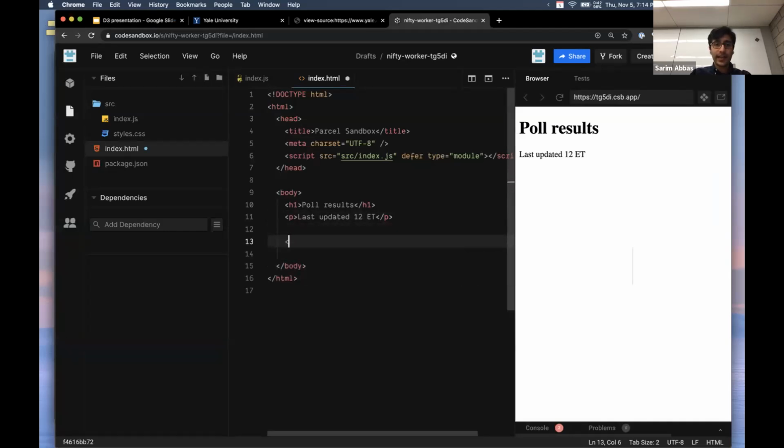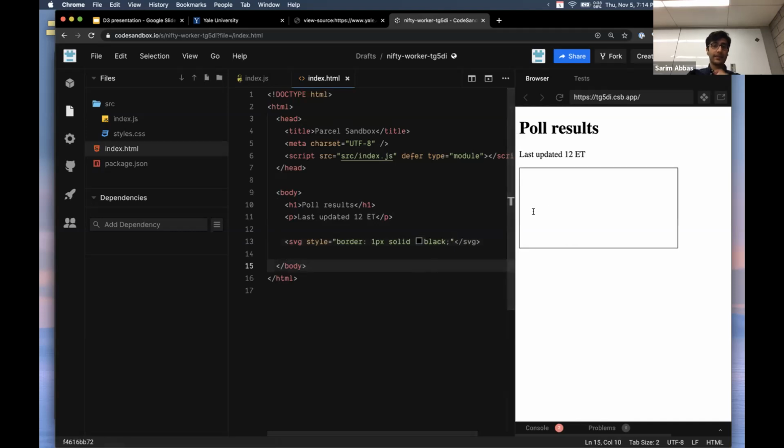Let's create an SVG tag here. Immediately, just to better visualize what's happening, we can give it a border. So a 1 pixel border, which is solid and black. It's just an empty SVG, but now at least we can see it on the page because it's not just a white page.